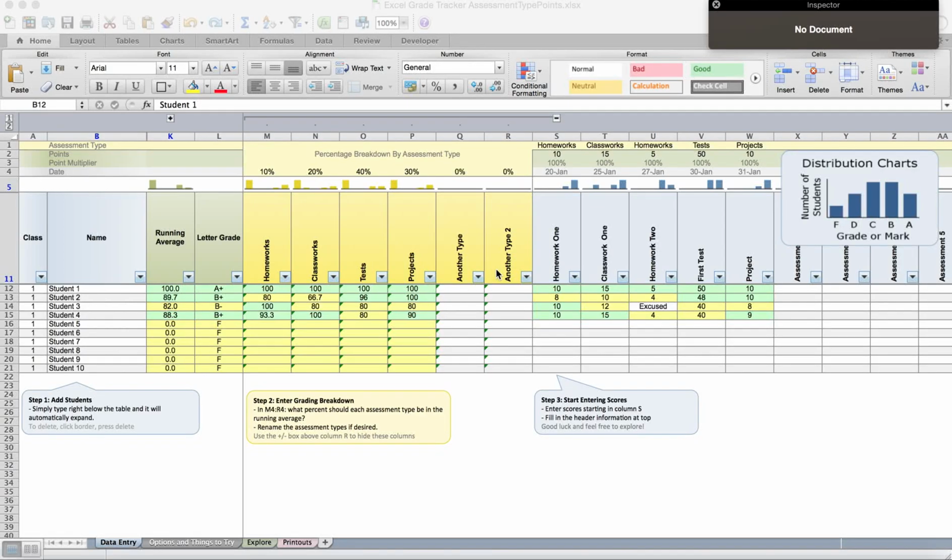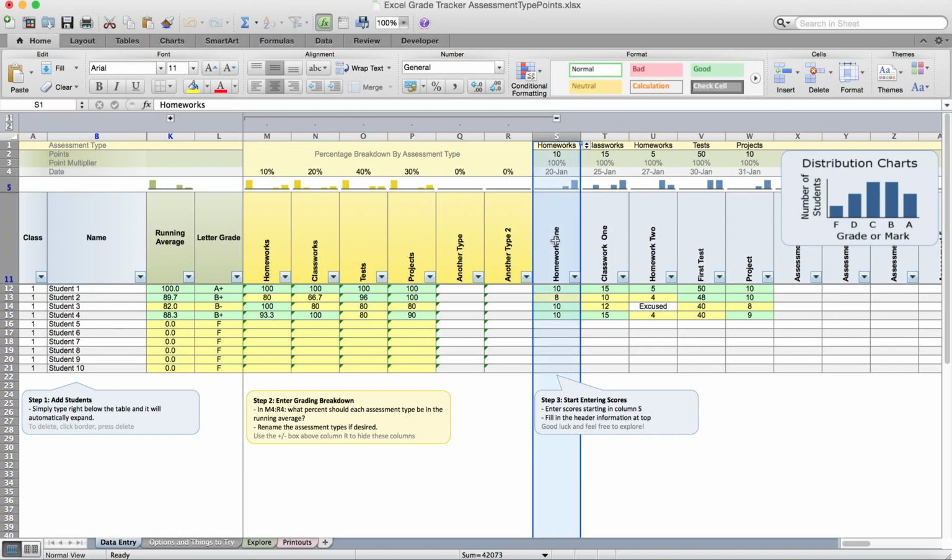In this video, we're going to add 2 more assessment types. So right now we have 6 of them, and we're going to increase it to 8. So the first thing is we need to insert more assessment type columns. We could add them over here, but that could cause problems because Excel is not very good at figuring out what's left and what's right.